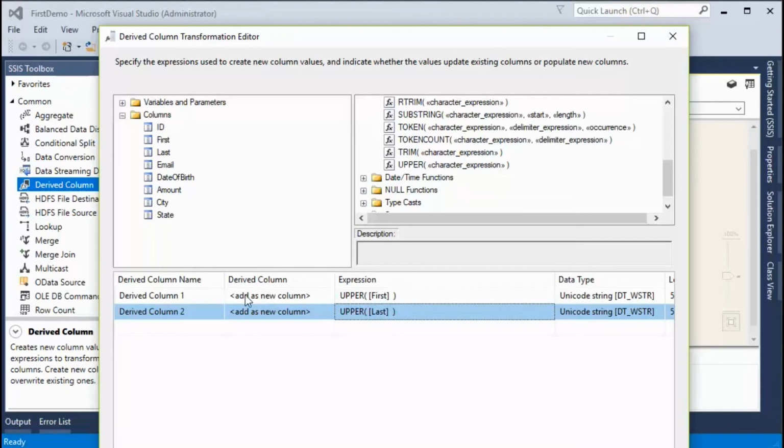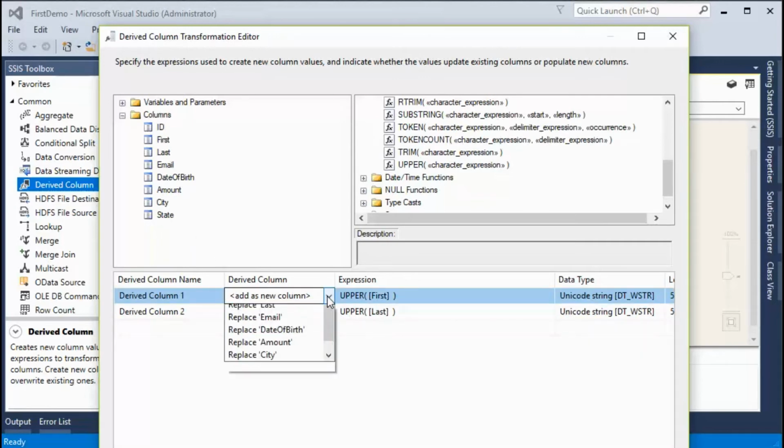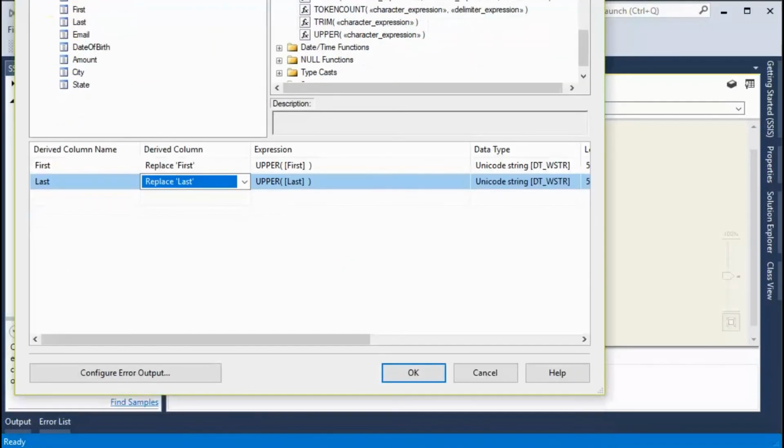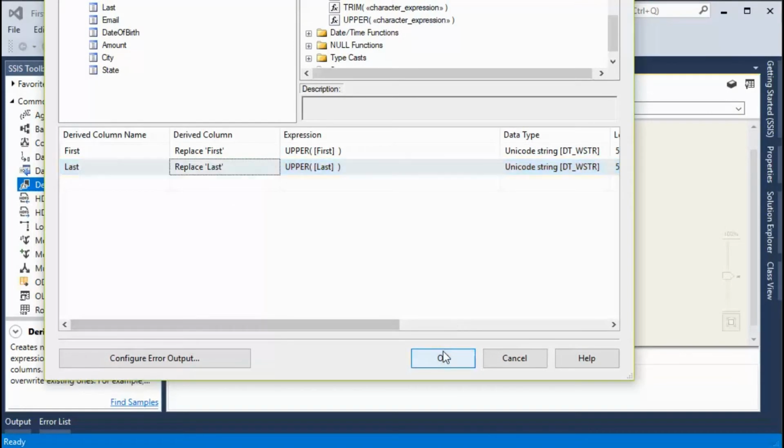Over here I have options. It says derived column, add as a new column. If I'm adding it as a new column, it will show all these ID, first, last, email, date of birth, amount, city, state, and it will have additional columns as derived column 1, derived column 2. But I don't want that. I will say replace first and I will say replace last. That's it. As long as everything is black out here, we are going good. And then I will click on OK.